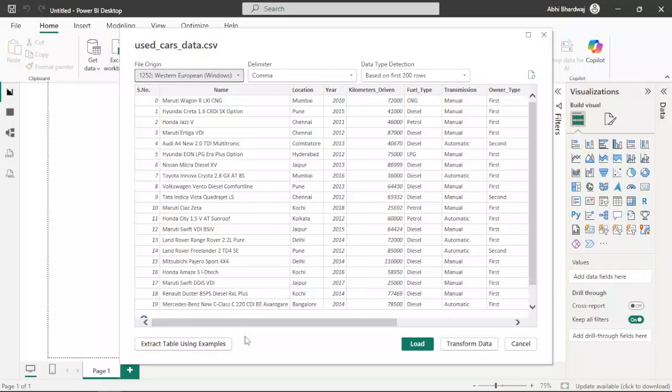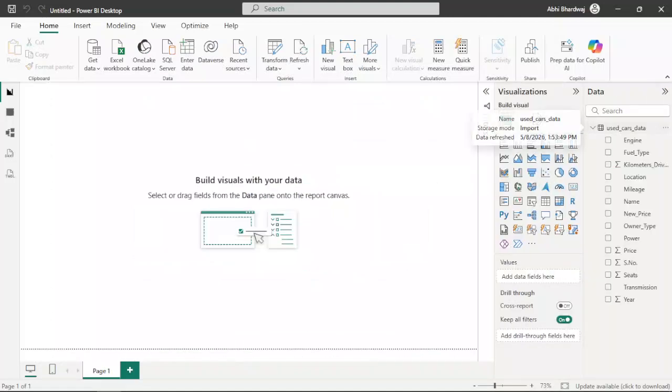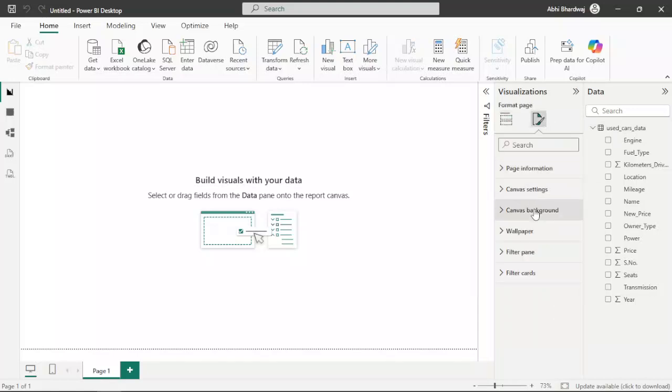So this is the data set which we are going to visualize. So clicking on load. Our data set is loaded, as you can see on the right side. Okay, now let's change the canvas background, make it black.